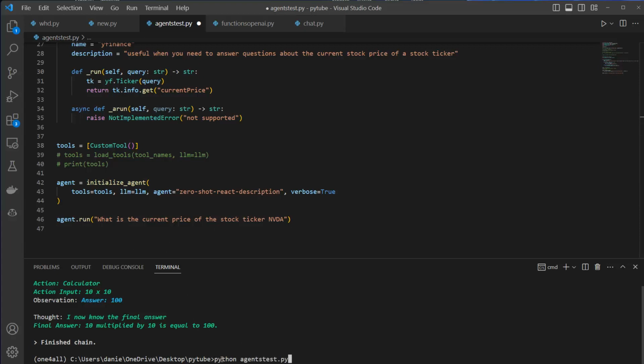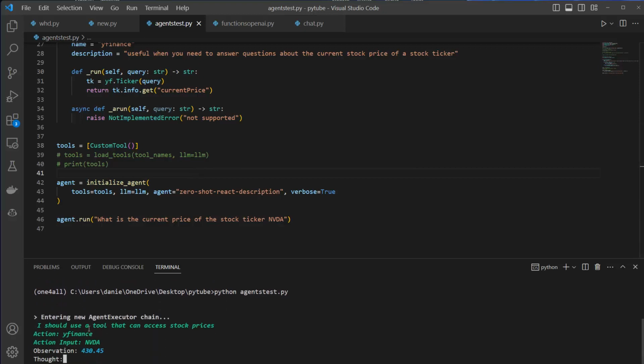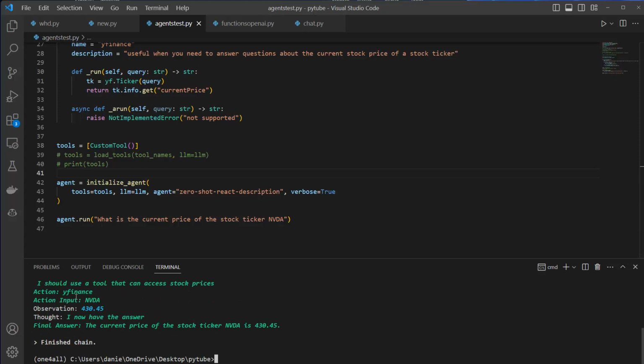So let me just call python agents.py again. First, of course, I should save this. Press Ctrl S to save it. Okay, now it's updated. Let's just run this. Click on run. Now you see that entering new agent executor. Here I should use a tool that can access stock prices. Action Yahoo Finance, input NVIDIA, and then observation 430.45. I know the answer. And here the current price of the stock ticker NVIDIA is 430.45. And it finished the chain.